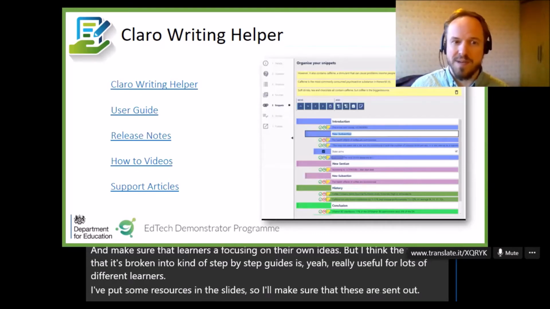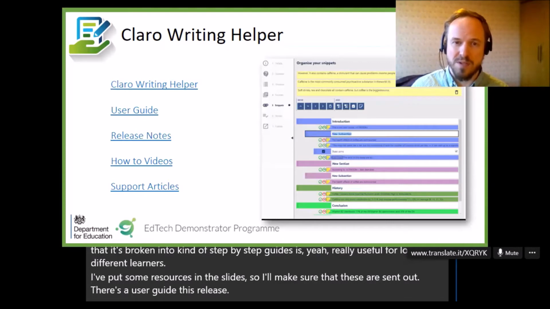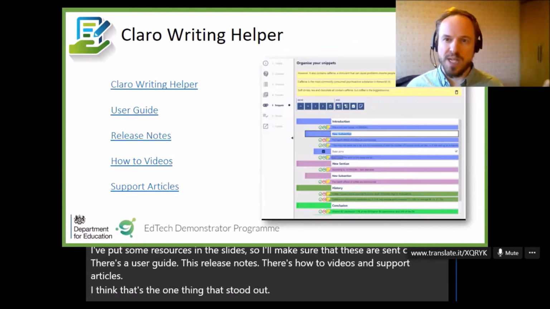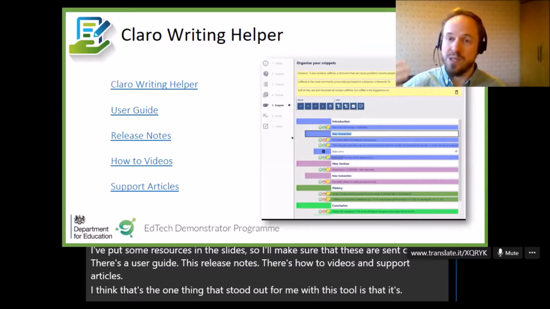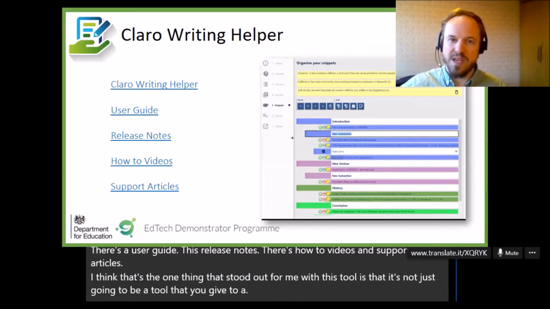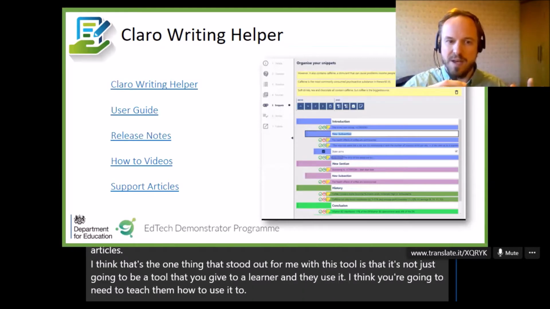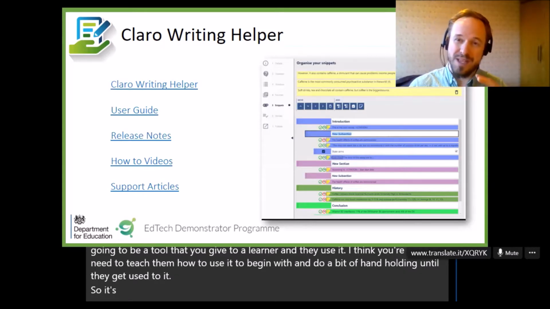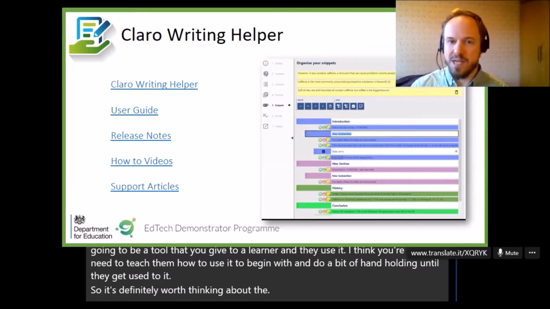There's a user guide, there's release notes, there's how-to videos and support articles. I think that's the one thing that stood out for me with this tool, is that it's not just going to be a tool that you give to a learner and they use it. I think you're going to need to teach them how to use it to begin with, and do a bit of hand holding until they get used to it. So it's definitely worth thinking about the support you put in place for the learners with this.